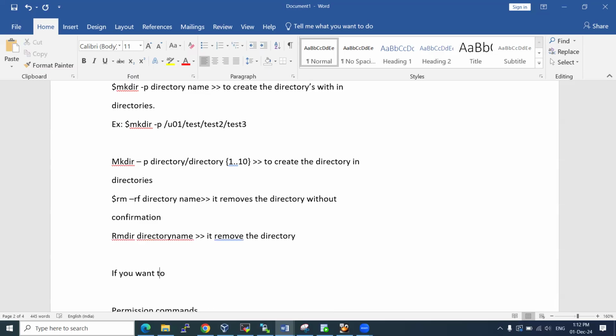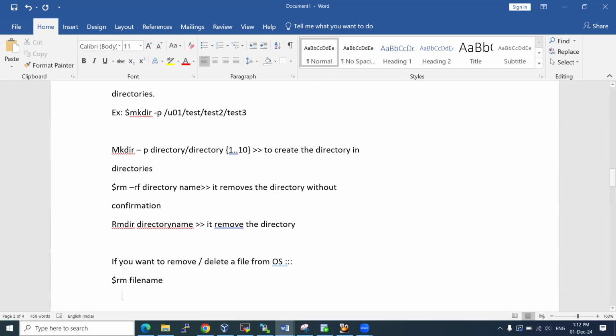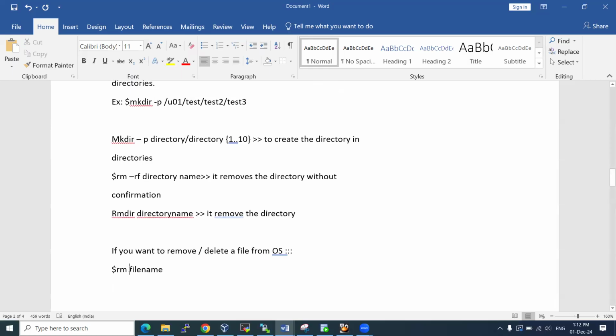If you want to remove or delete a file from the OS, you can use the command rm space file name. You need not give -rf or -r and all. If you want to delete a directory, just write rm space -rf and give the path, for example test.